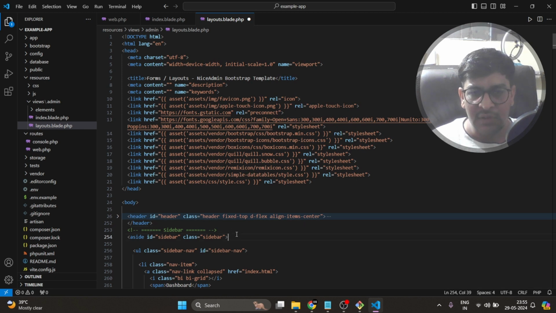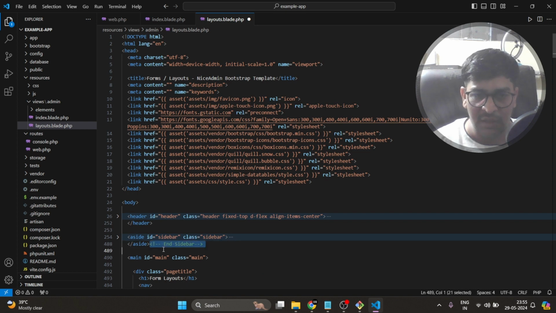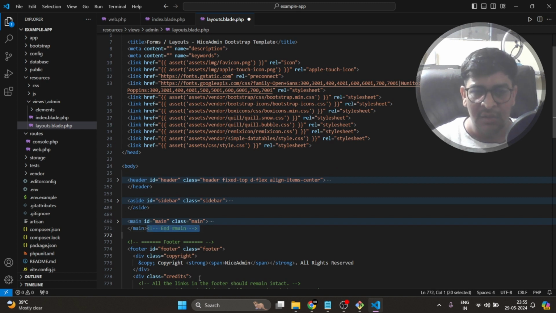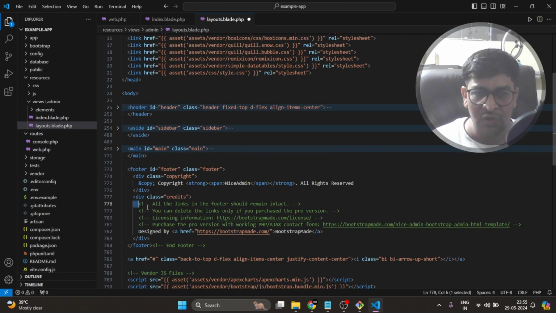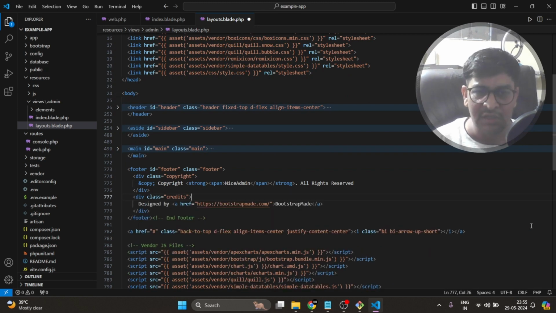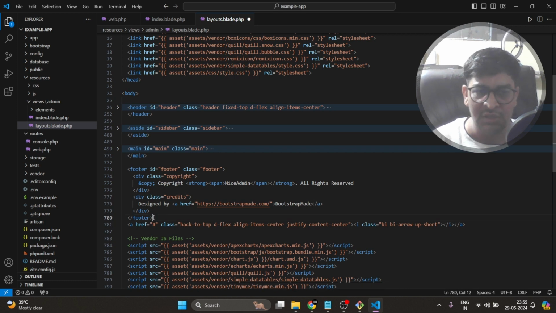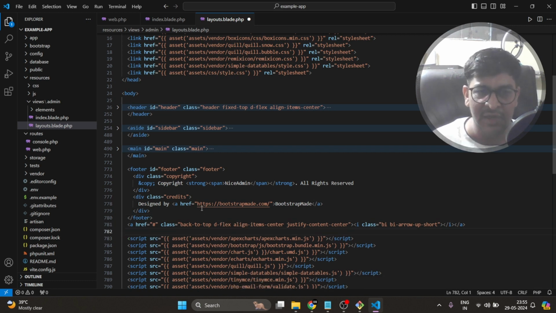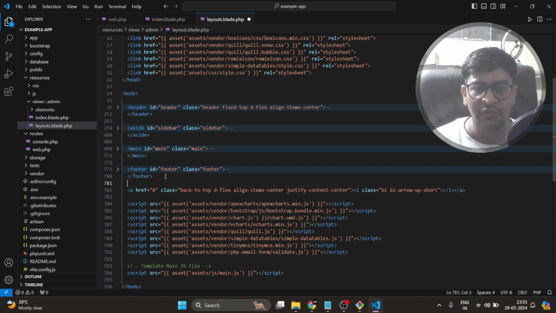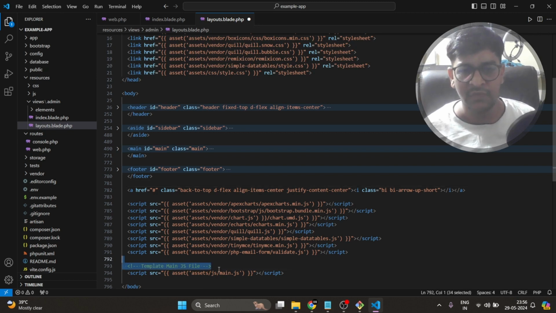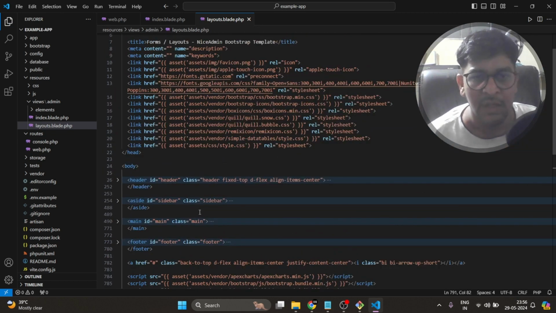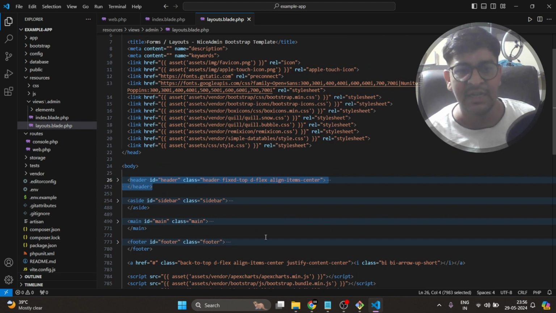Then my sidebar, so I have to remove this sidebar. Then this one is my main, so this main is removed again. Then this is the footer, and the footer code I just removed as well. Now these are my vendor.js files, and this I closed from here. So you can see that some of the things we have to separate now. First of all, I just cut the header from here.